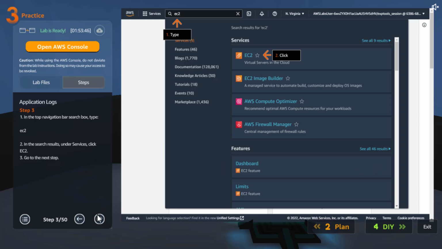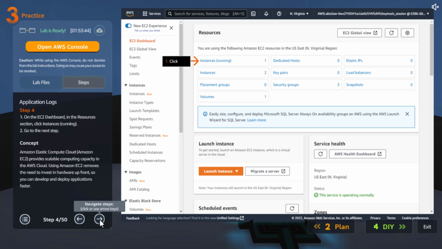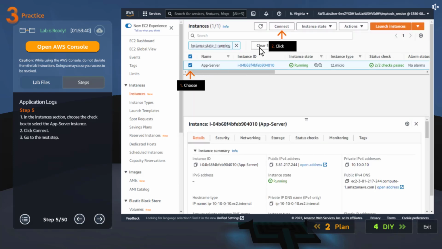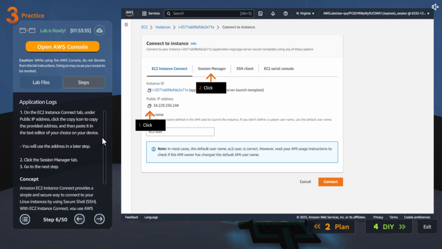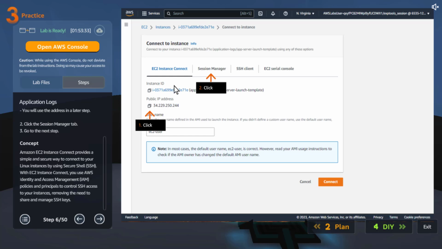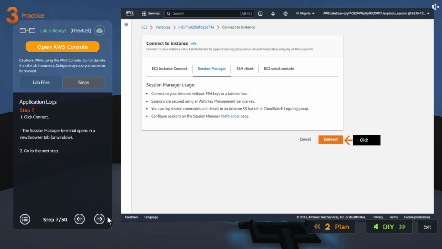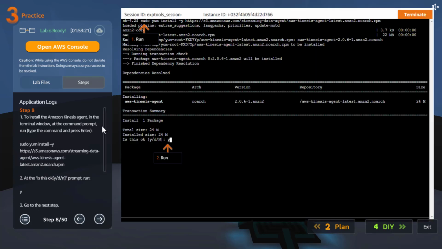And on EC2, we are going to click on the instances to see the running instance. We are going to connect to that. Here we are going to connect using Session Manager. So far we have connected using Instance Connect. In the previous project we used Session Manager to connect to it. So click on Session Manager and then click connect. Then it will connect. Remember this from the previous project.